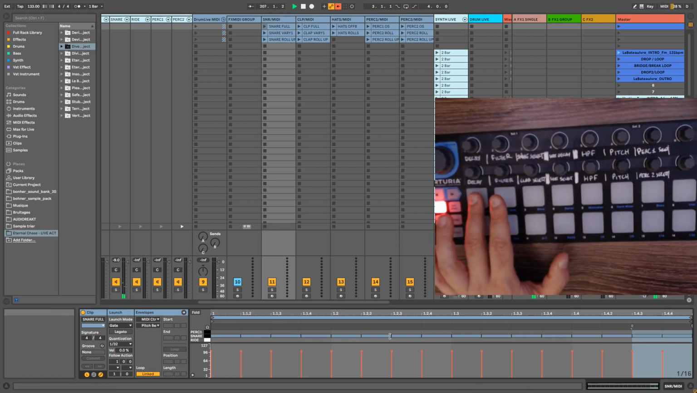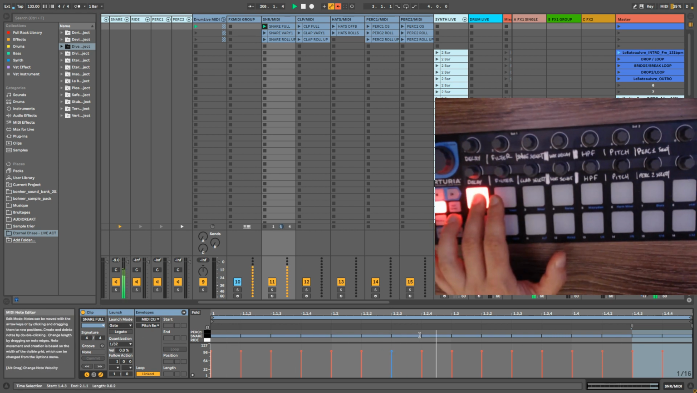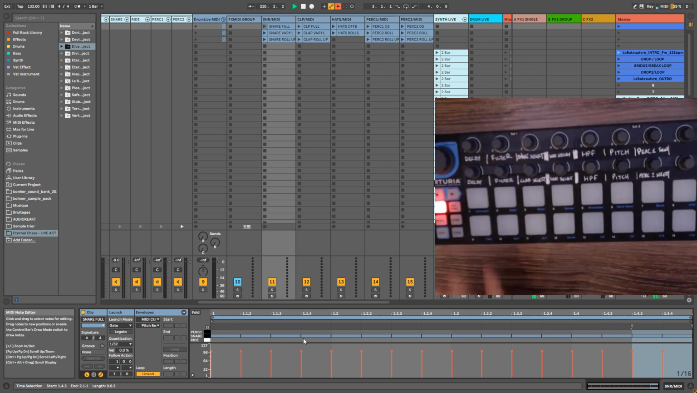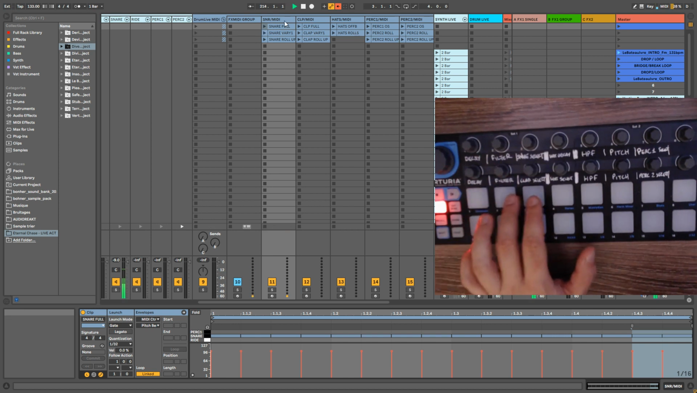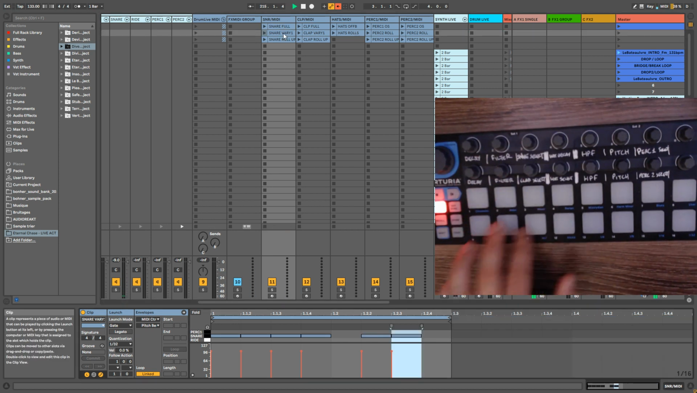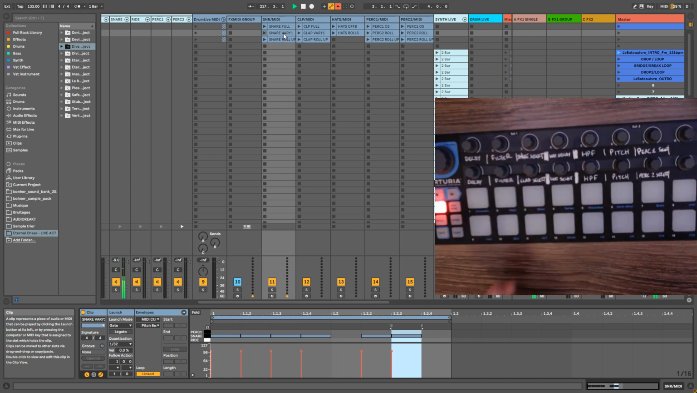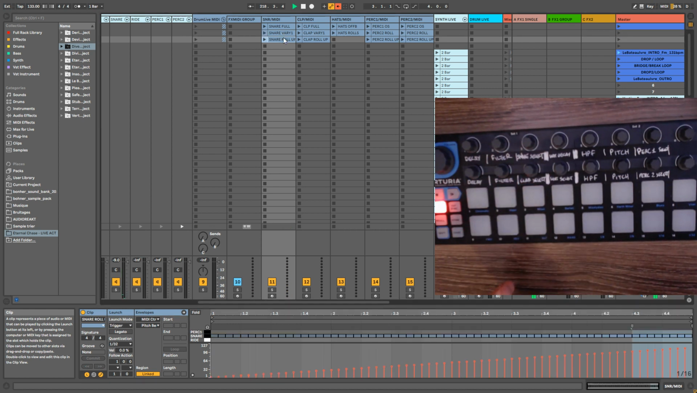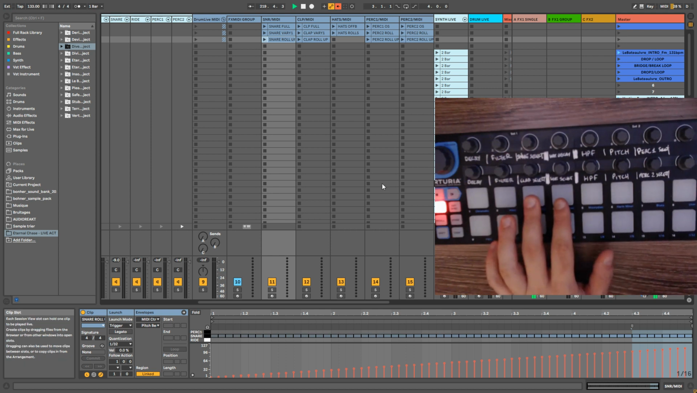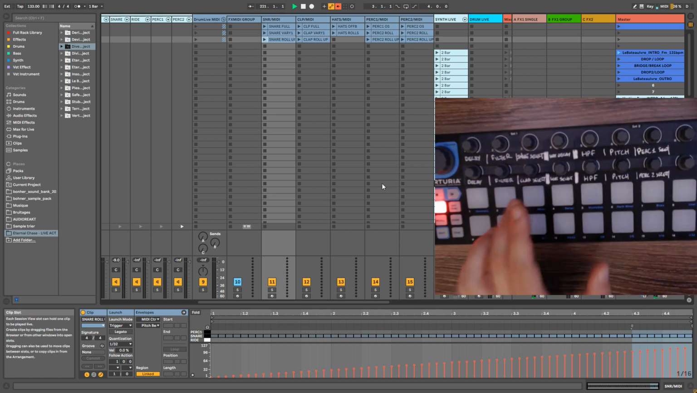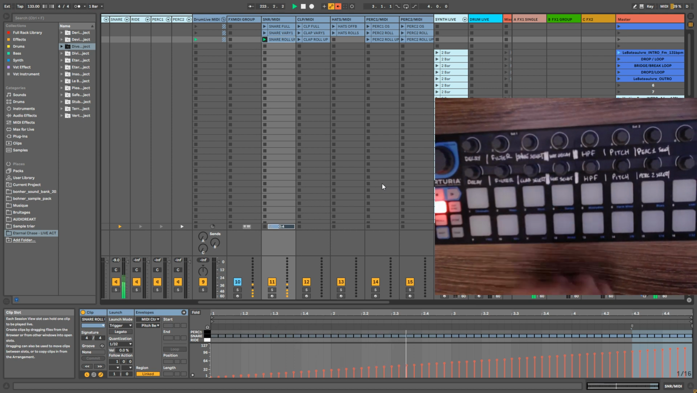Even if you don't finish the loop, it's gonna stop. As soon as you remove the finger, it's gonna stop it. And here the second button is basically the same, but it's another pattern that I've created. And then the third one is this famous snare roll that I can use during a break, for example, which is like a velocity progressively.